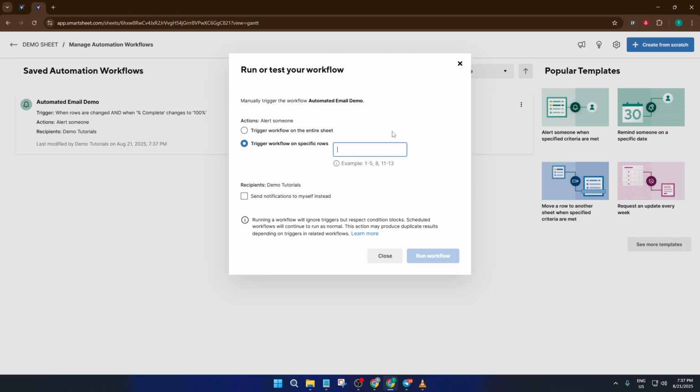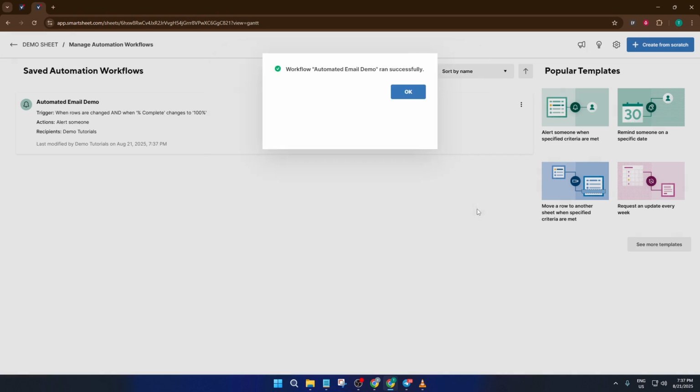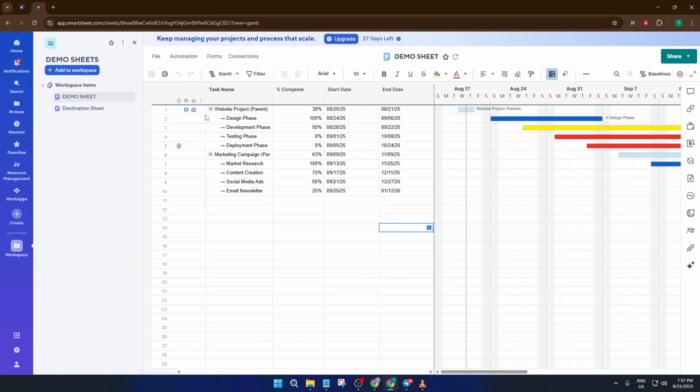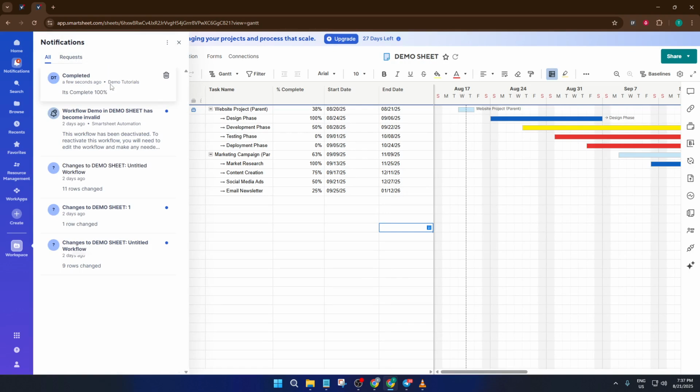You'll have the option to trigger the workflow on specific rows. Enter the row number you'd like to use for testing, maybe pick a row you know won't confuse your team, or even create a dummy row just for this purpose. Finally, hit Run Workflow and watch what happens. If all goes well, your designated recipient should get the automated email, complete with whatever details you chose. This can give you confidence that, moving forward, your alerts will work exactly as planned, and your project updates will always reach the right people.